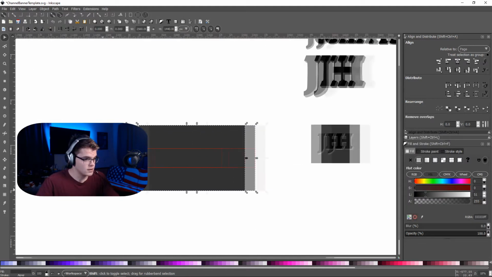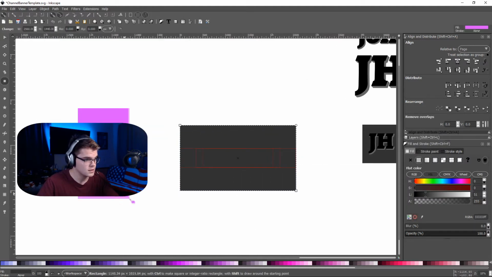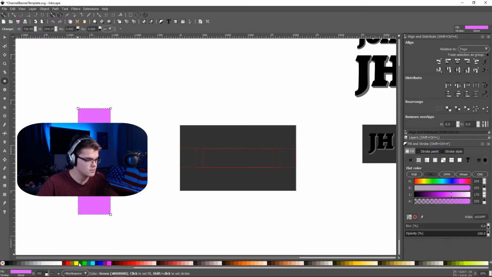So the way we're gonna do that is I'm gonna make this green so we get a nice rectangle, and I'm actually gonna drop its opacity about in half.